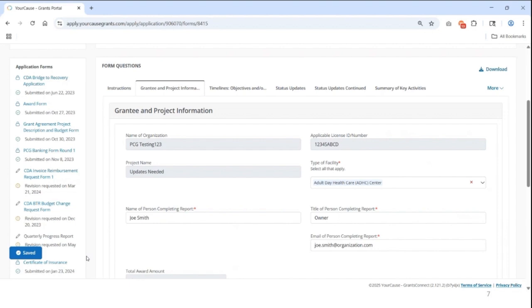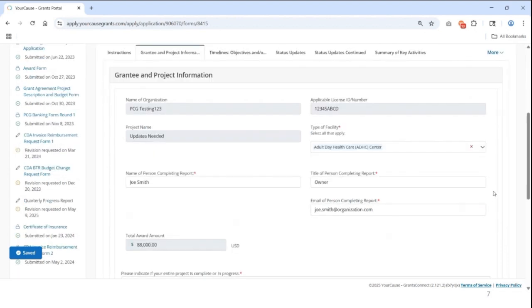So section 1 just starts with information about your organization. Any questions in gray throughout the progress report form will be auto-filled when you open the form. From there, you will enter the contact information for the person completing the report. This contact information is important because this is the person PCG will reach out to if there are any problems with your progress report.